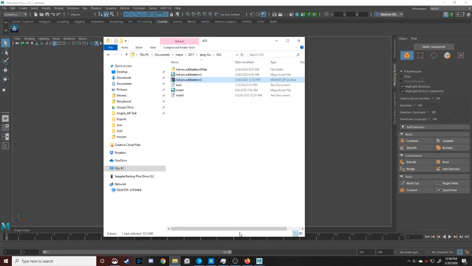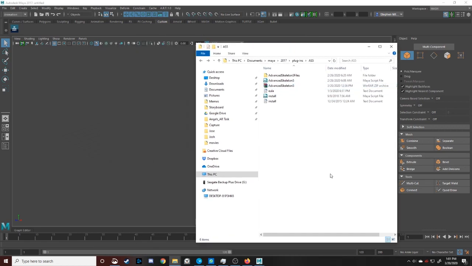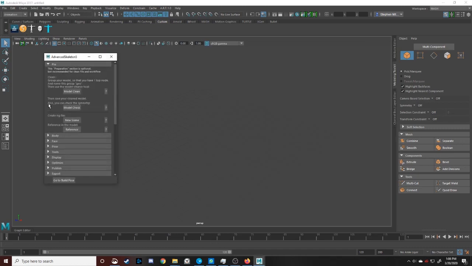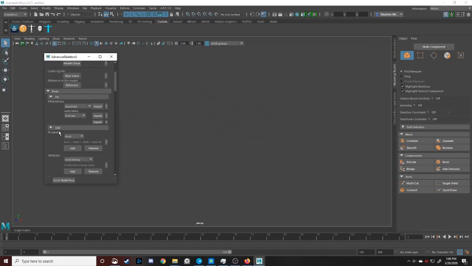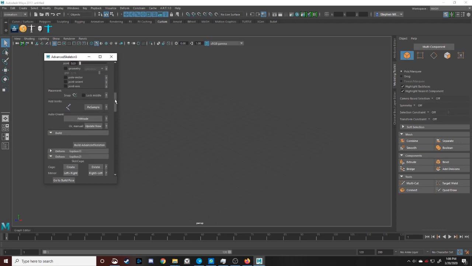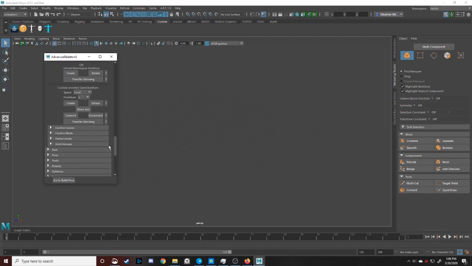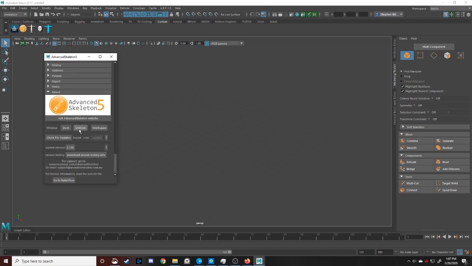Start by selecting the custom tab in your toolbar, then drag the MEL script installation file into the viewport, and you're done. Let's open it up and get started. Select the orange button, open the body dropdown. This will be where the majority of importing, constructing, and editing your skeleton will be. Scroll all the way down and find the dock button. Click it.